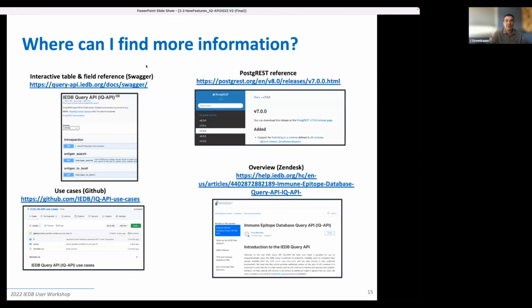So where can you find more information? I showed you the Swagger documentation. That's a really great place to start, because you can actually play with the interface there and test out your different queries and work things out. And then PostgREST also provides some amazing documentation. They've documented every little part of their system. So that's another great resource.